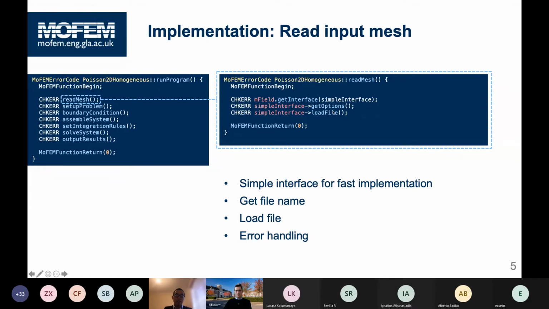The functions get options and load file are responsible for getting the file names and loading the file into the program. Here you can notice that we have the error handling. It is suggested by the keywords MoFEM function begin and MoFEM function return 0 at the bottom. This error handling in each function in MoFEM helps the user or developer quickly identify where the error comes from, if there is one, during the compilation or the running of the analysis.